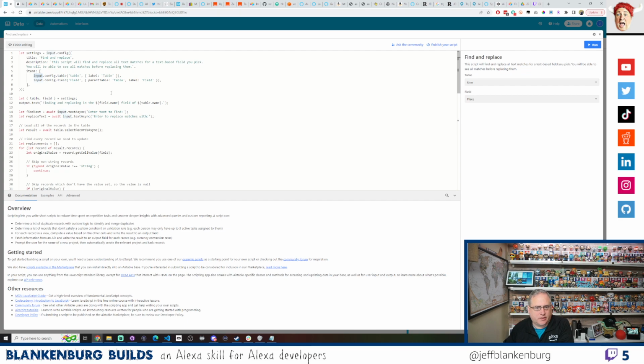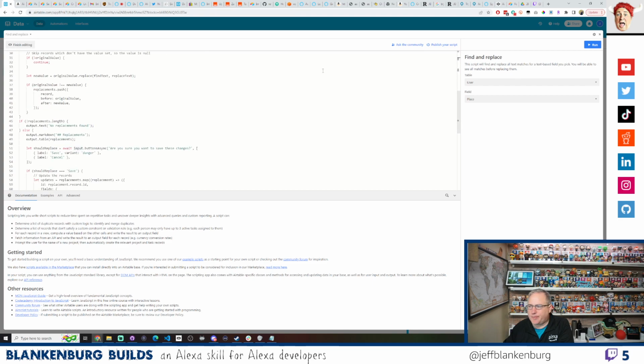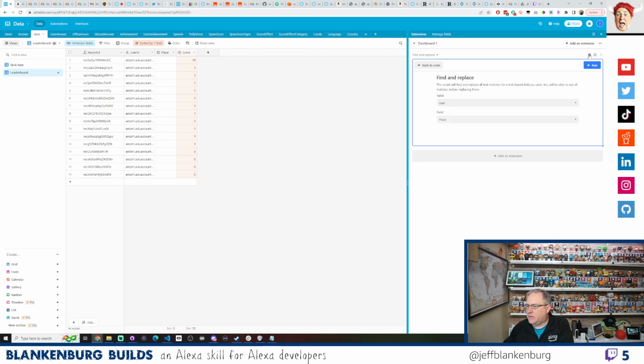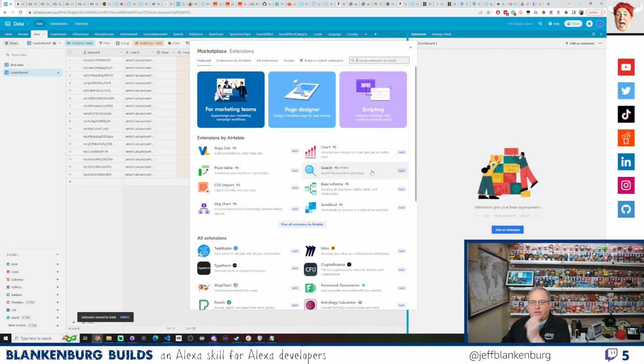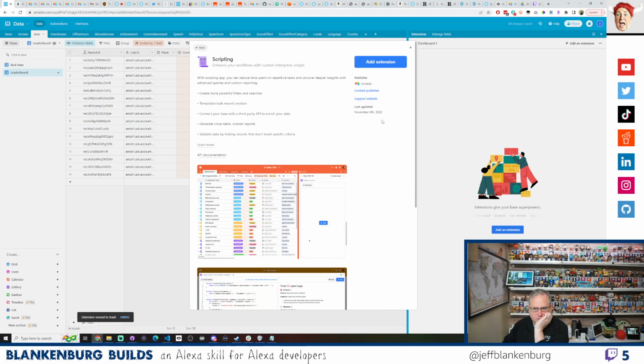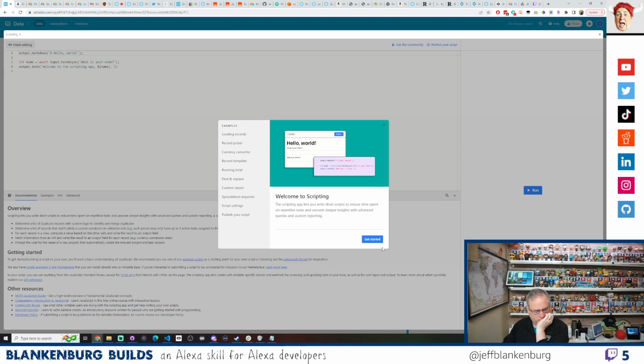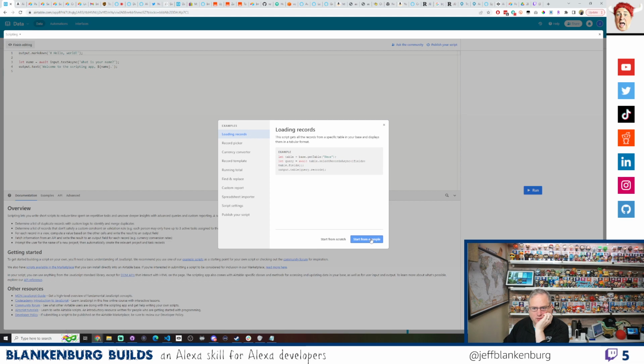I don't really want this find and replace. I just wish there was a better template example. Can I just get rid of you entirely? Delete. Okay. Let's see if we can find a more appropriate extension. Ooh, I can just add a scripting extension that's empty. Get started. Oh, here we go.